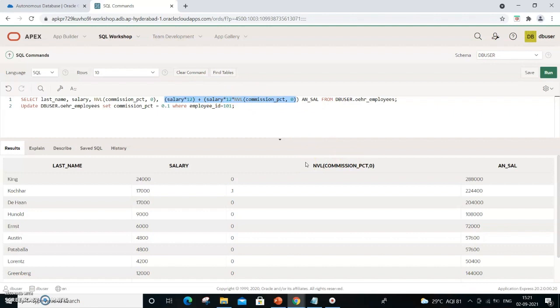This is a kind of a condition in the select statement. You are saying that if there is a null value, then you have a 0. If it has a value, then it gets multiplied with that value, and it gives you the result, salary plus that part of the result. So that's how the NVL function works.